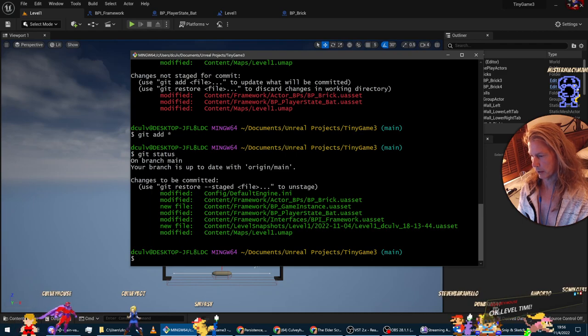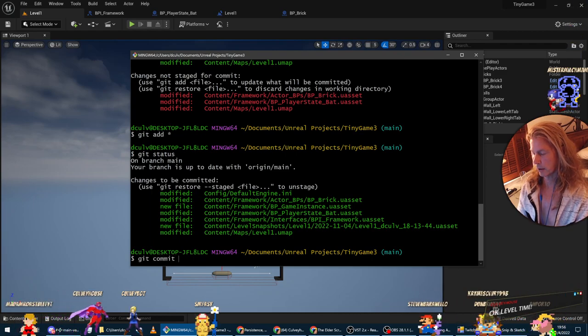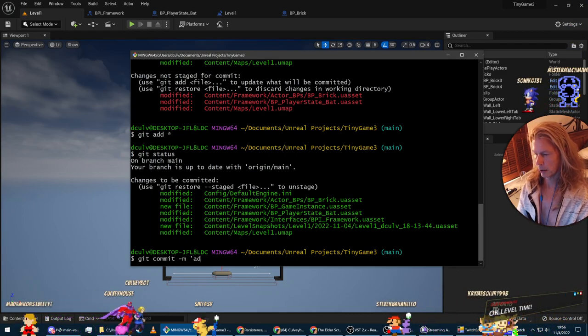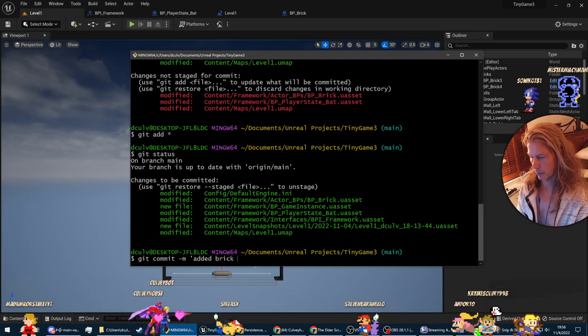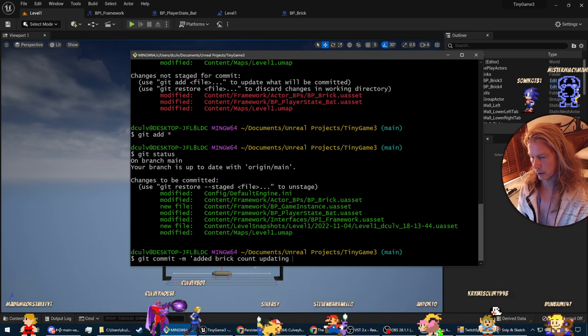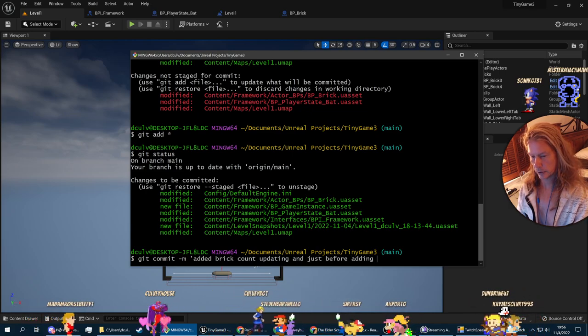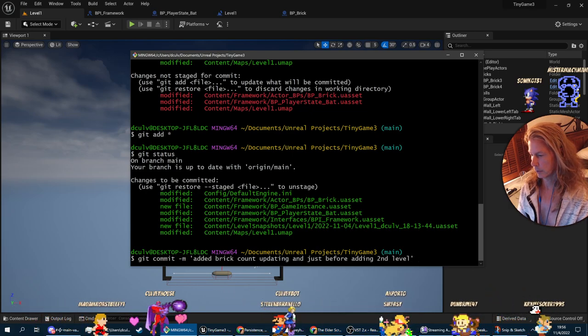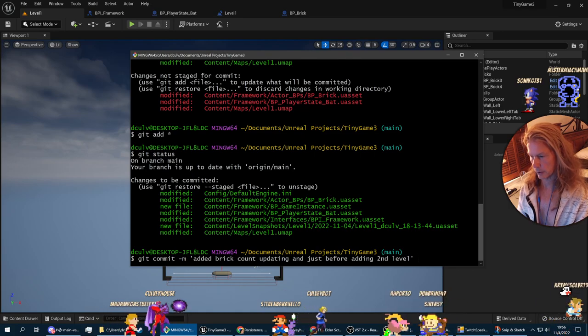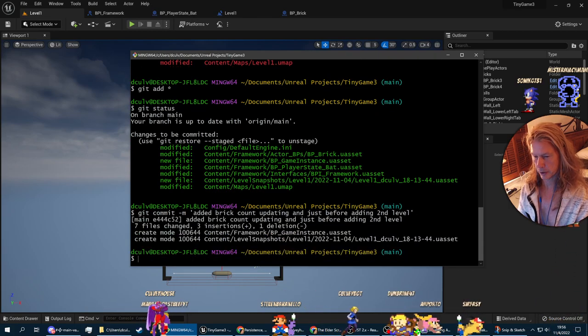Okay, I want to commit this. Git commit -m "added account updating just before adding second level." There it is. That's what we're doing there. Okay, good. And then that commits it.